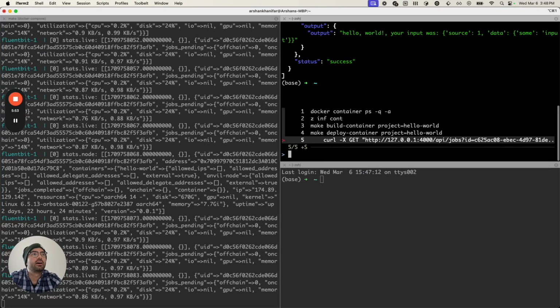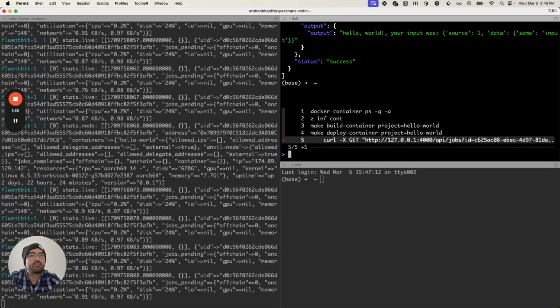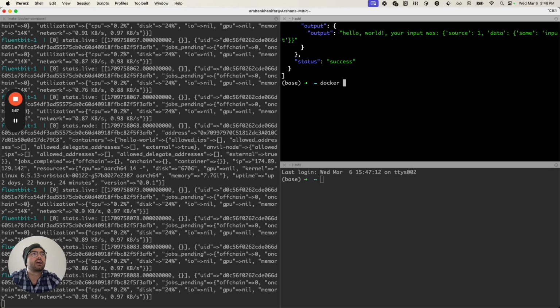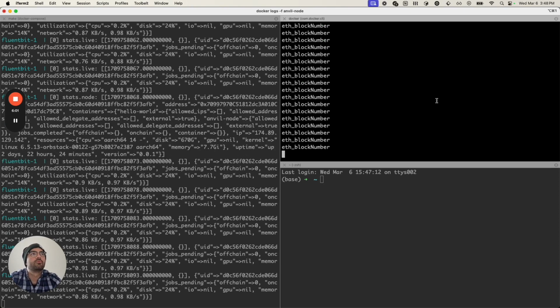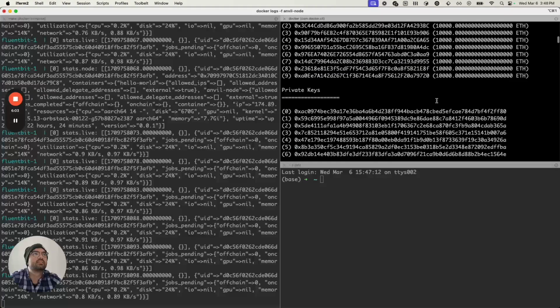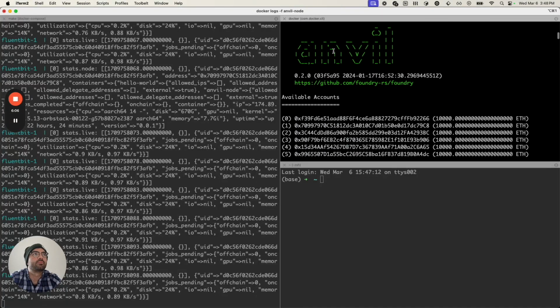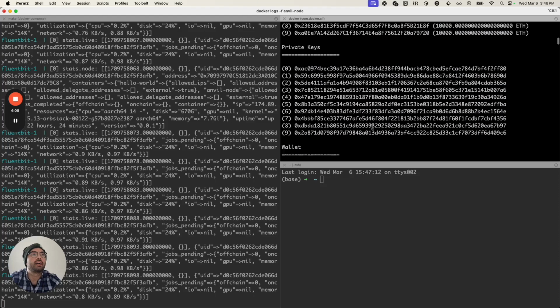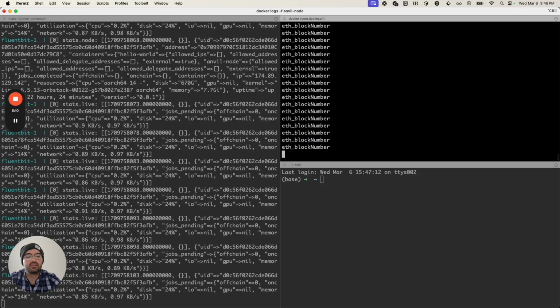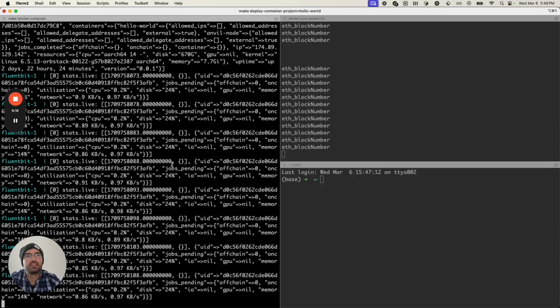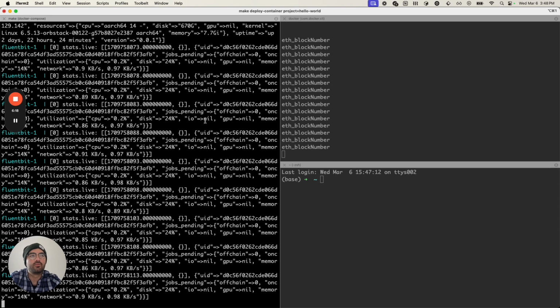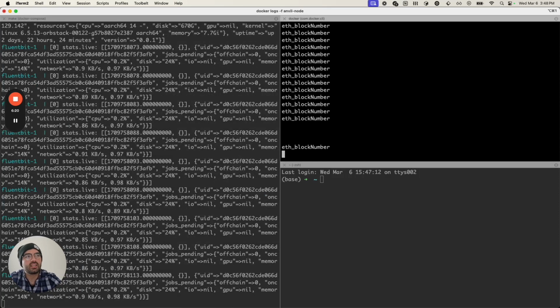So let's take a look at the Anvil logs. If we do docker logs -f anvil-node, we can see the logs outputted by that Anvil node, and it keeps going, right? The block number keeps getting checked, and that's probably because Infernet is listening for new blocks that may have been added. There we go.